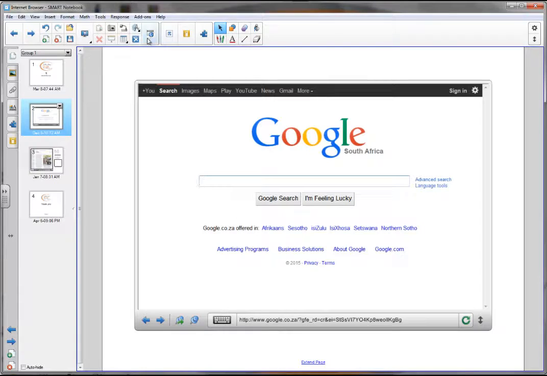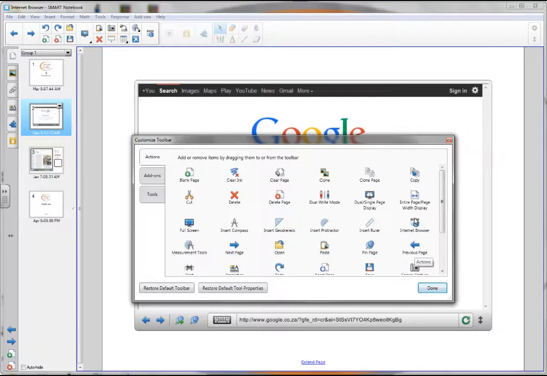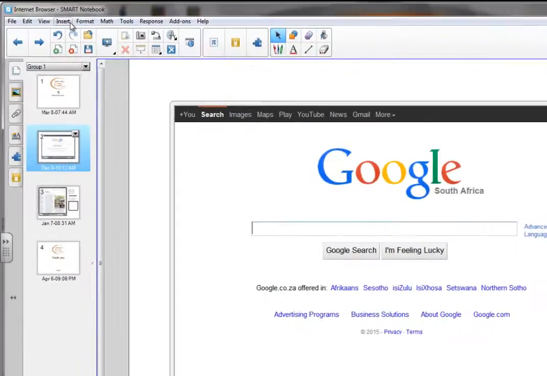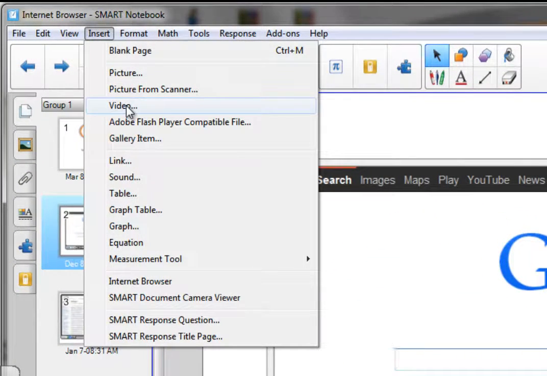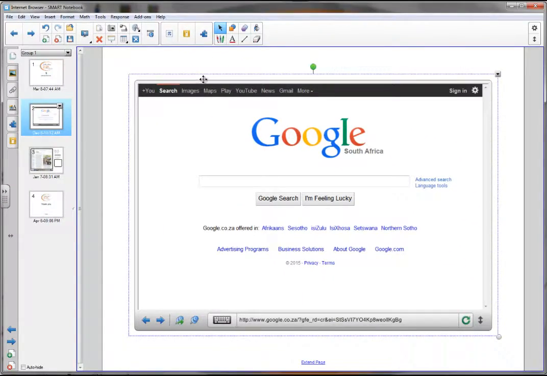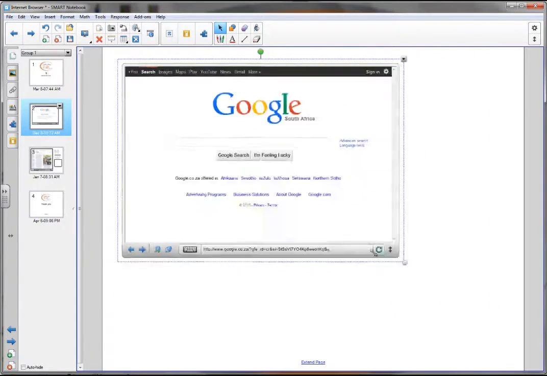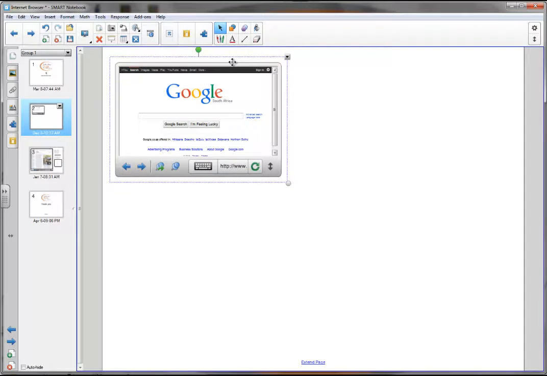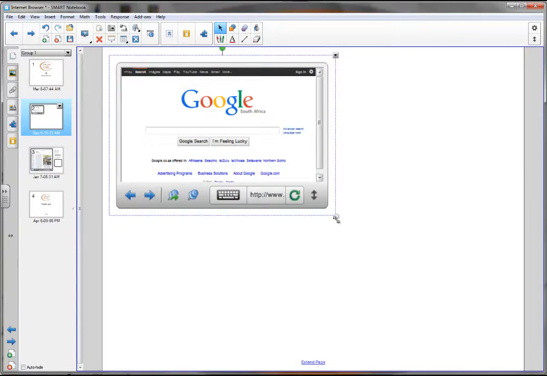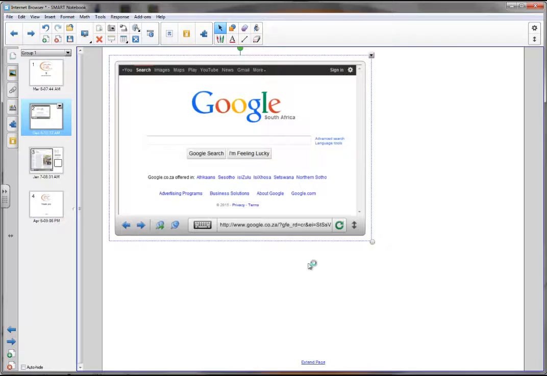There's two options. You can either have the icon that you've inserted onto your toolbar by right-clicking on Toolbar 2 or by going to the little settings here, clicking on it and dragging in the Internet Browser. The other way is to simply click Insert, go down to Internet Browser and click on that, and that'll insert a browser. The browser is an object that's free to move, so we're able to move it, resize it, and position it anywhere we want. Remember, the smaller it is, the smaller the font will be from the website that you're looking at.